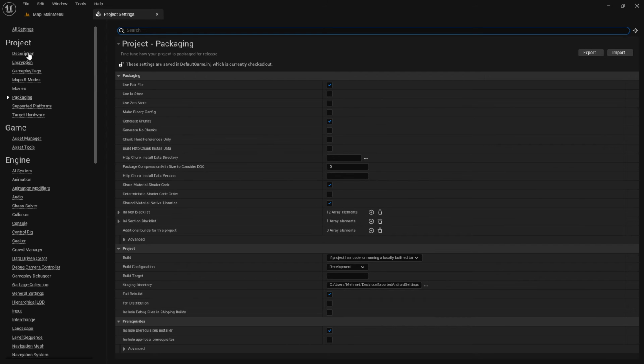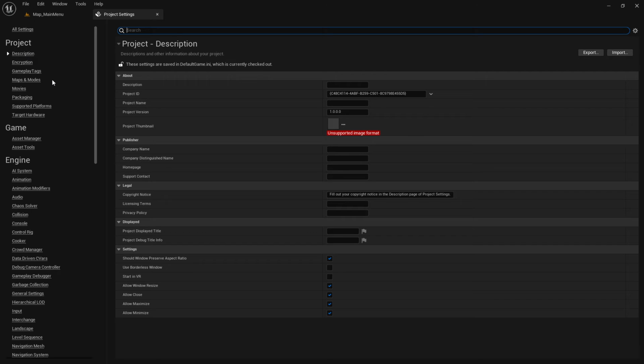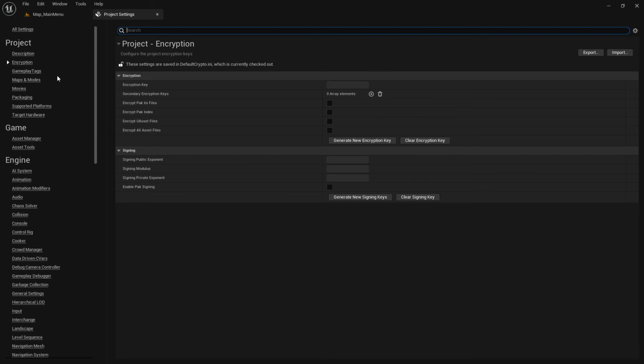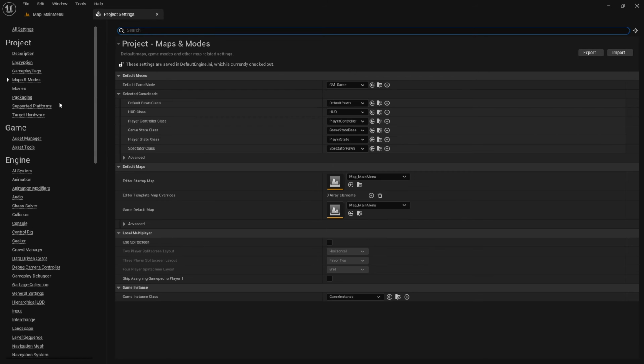So first of all, I now say only the things we have to set up, the description settings here for later if you fill this up. Encryption depends on when they ask for that, normally, yeah, depends. This one is very important, maps and mods. You should know this already from tutorials. If not, then you need to set this up. Why do you need to set this up?